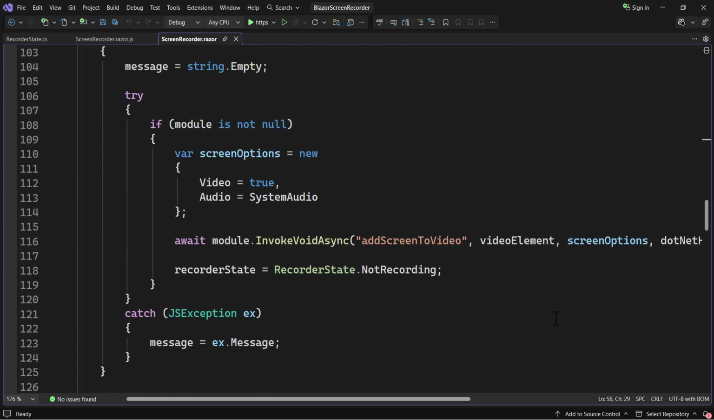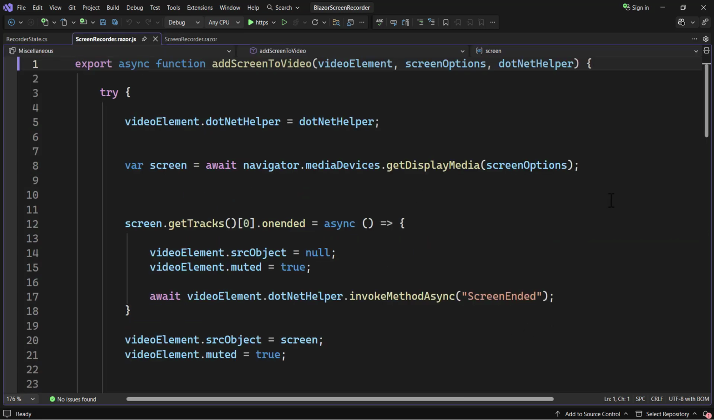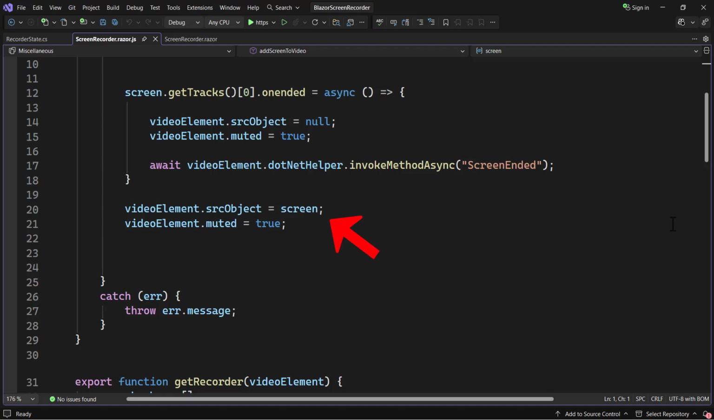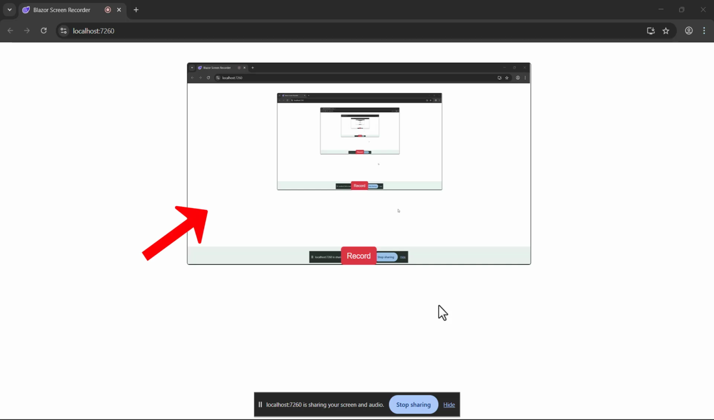Let's examine the addScreenToVideo JavaScript function now. Ignore this piece of code, we'll come back to it later. Here we are using the MediaDevices browser API. So await navigator.mediaDevices.getDisplayMedia, passing in the screenOptions or constraints, and we are storing the returned stream. Once again, let's ignore this. Then we are setting the video element's srcObject to the returned stream, and we are setting video element.muted to true. So now the screen gets previewed in our video element.